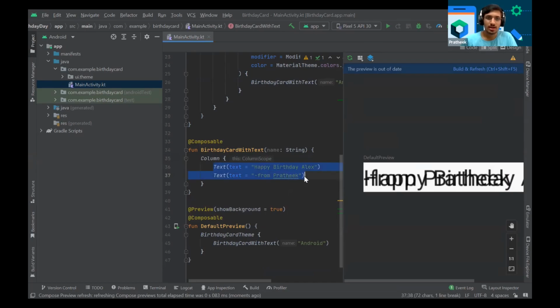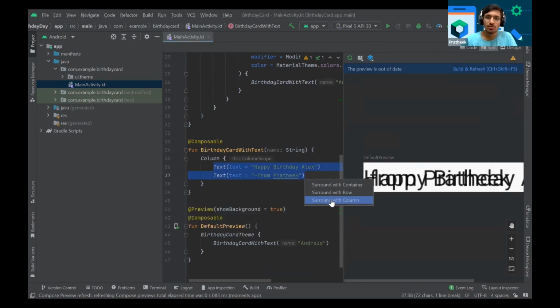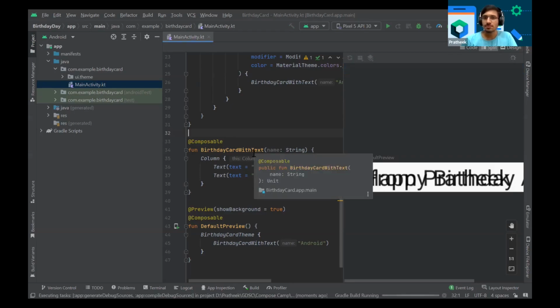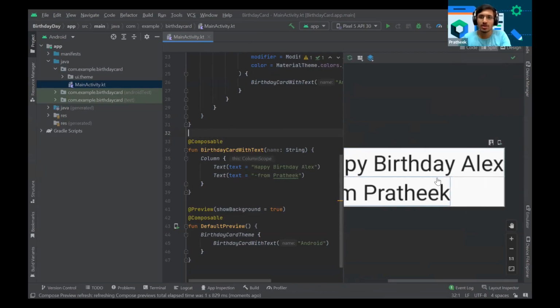Create and hold the text. Click on the bulb icon and surround with widget, and click on surround with column. I hope that is clear, guys. So you can see in the preview now, guys. So it is coming one after the other.